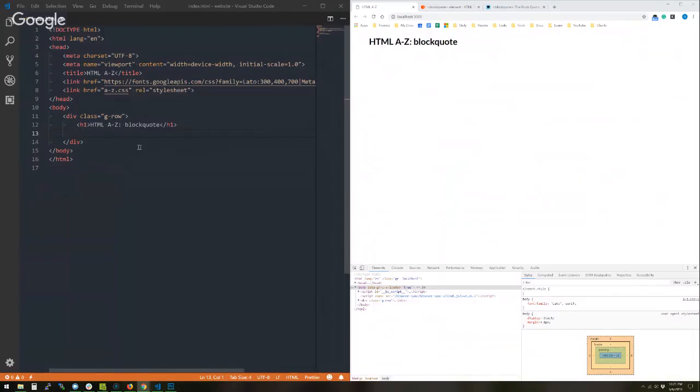All right, so today we're going to cover the block quote element and what that means exactly and how to use it. So just like the word, we have a block quote, that's our tag name. And what goes inside of our block quote is basically a quote.